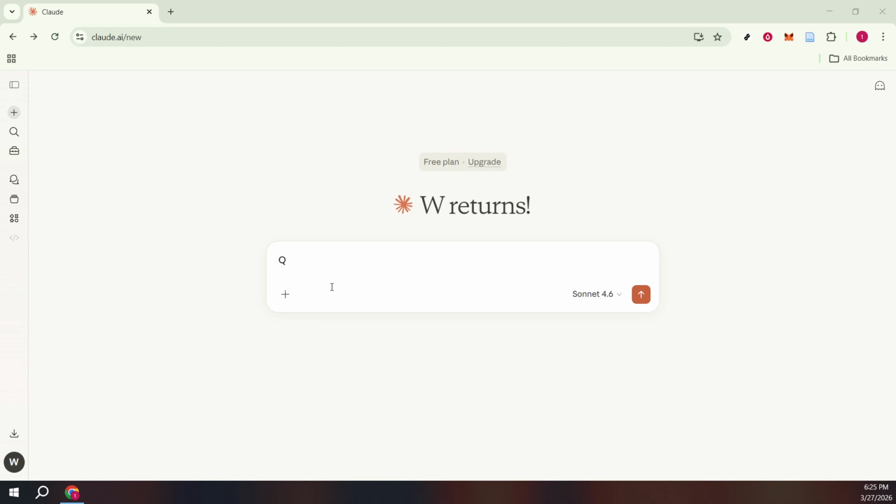Start by opening your browser and going straight to claude.ai/new. This takes you to a fresh Claude chat, which is the cleanest place to begin troubleshooting. Loading the new chat page ensures you're not carrying over any quirks from a previous session and gives Claude a stable starting point for context. If the issue is tied to a stale tab or a partially loaded page, simply landing here already puts you in a better position.